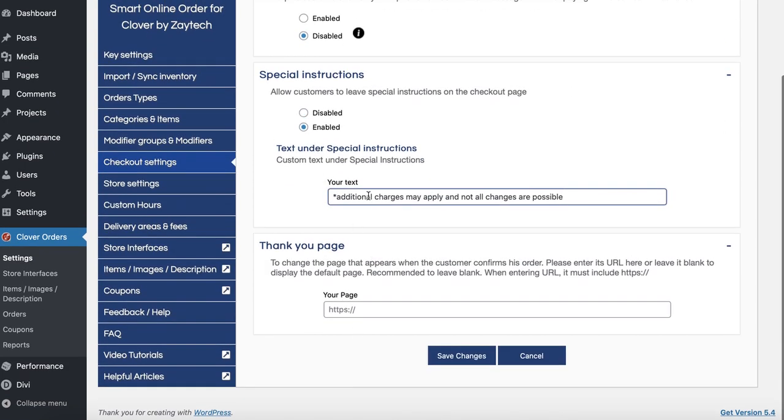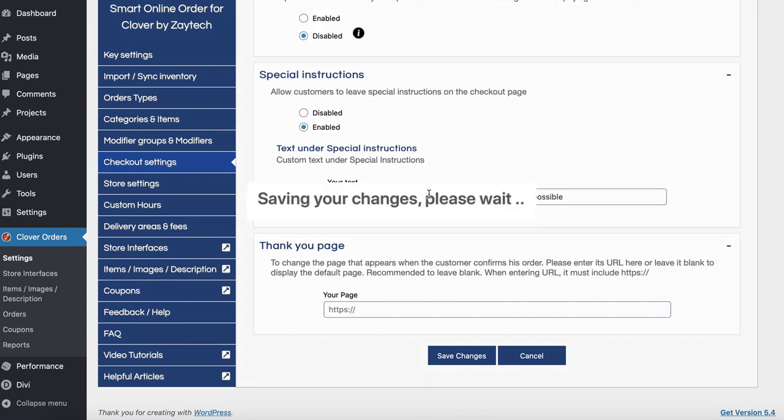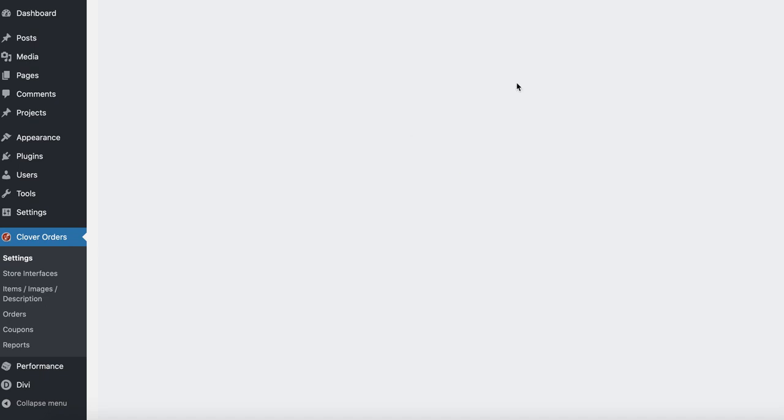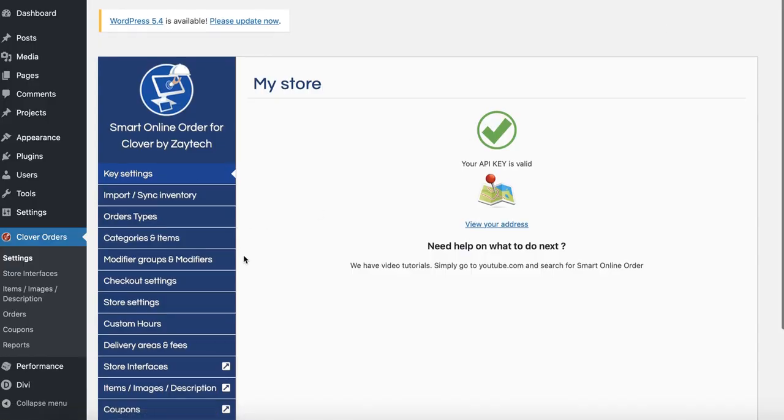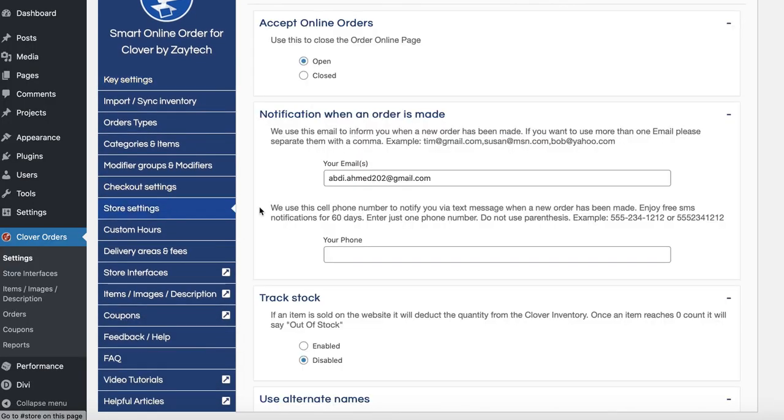And if you don't want them to leave special instructions, then disable it right here. Okay, but in my case, I think it's a good idea to leave this, so I'm going to leave it the way it is. Remember, every business is different, so you can decide whether to leave this or not. If you disable it, what happens is this thing goes away. Okay, now next step.